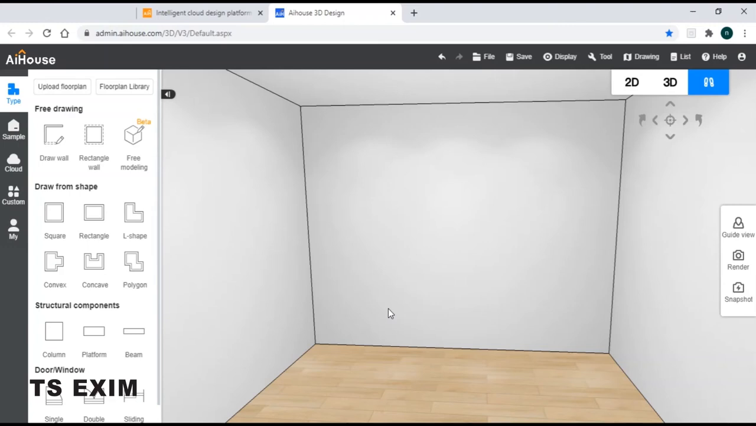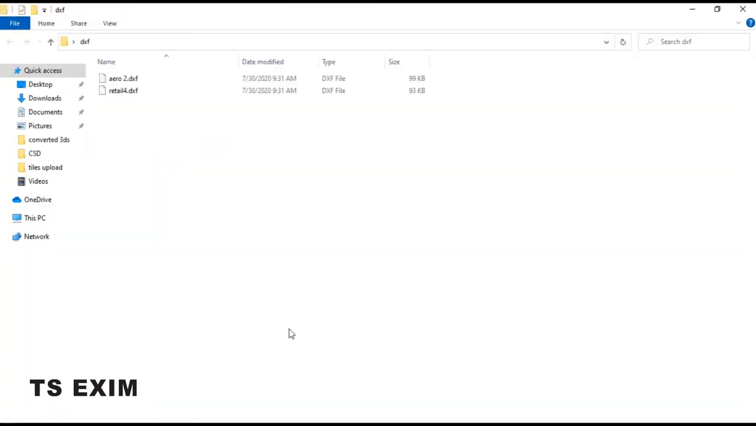Hey guys, in this video we'll be learning how to import DXF into PowerPoint editing. Alright, let's get started. Firstly, make sure that you converted your DWG from your AutoCAD.